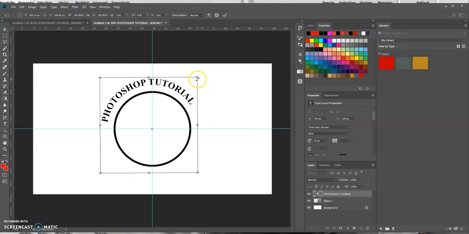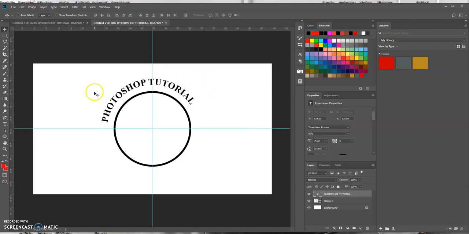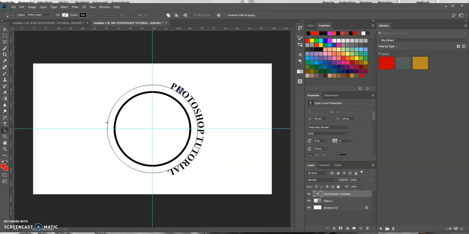The other way is by going back and selecting the path selection tool. Make sure it's selected. And then what you want to do is, once you hover near this path, the cursor changes into a little right arrow, and then you could click and drag it, and then it rotates this text around the path that you created. And that's how you could rotate the text around.